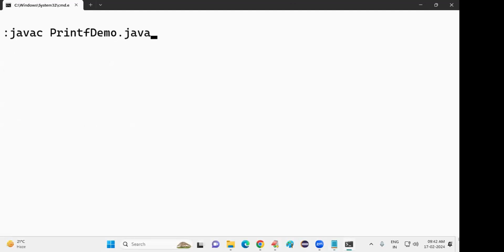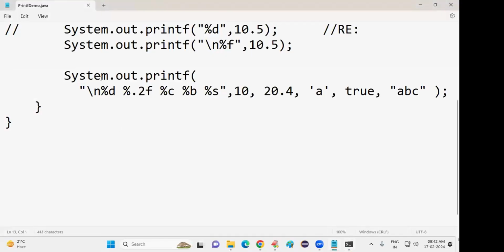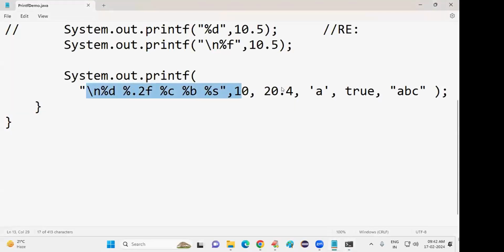Clear screen. Compile it. Execute. Look at that. After that, how many are coming? Now, next. Now, C means character, Boolean, and ABC string. So, these are the format specifiers.